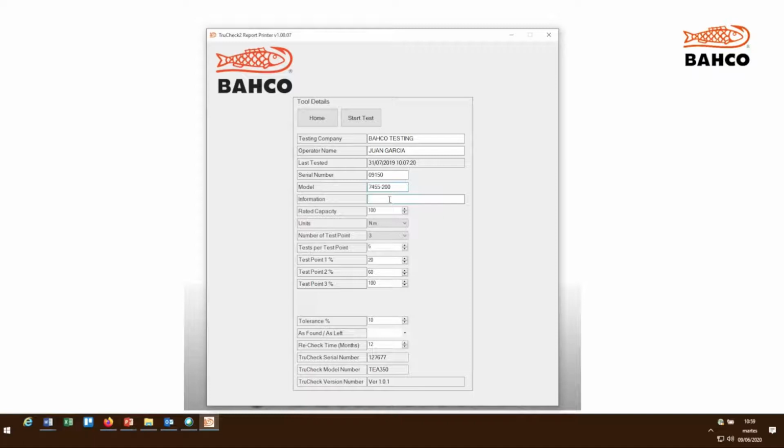Here you can add any relevant information for the end user. Rate capacity stands for the maximum torque value of the range. In our example, this is 200. We cannot forget the units. The tester does not send this value automatically. For our example, we will keep Newton meters.